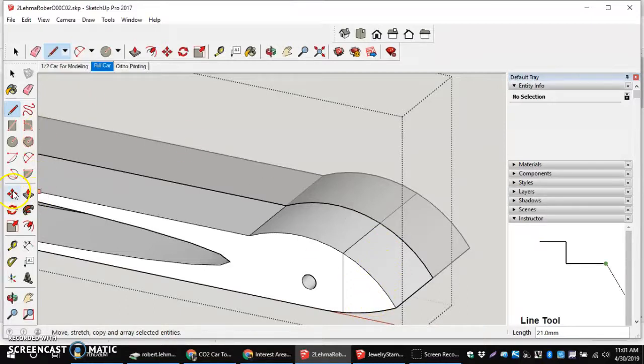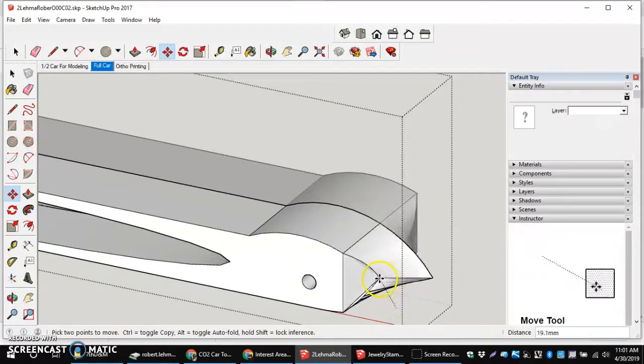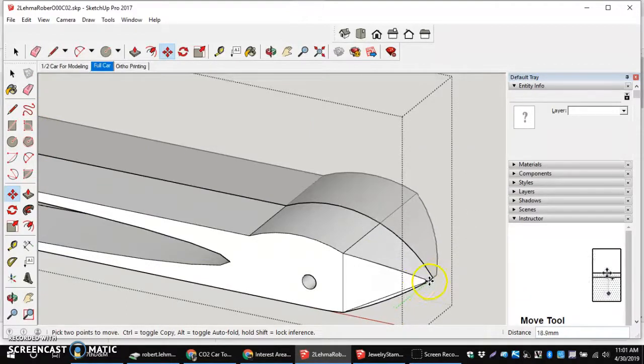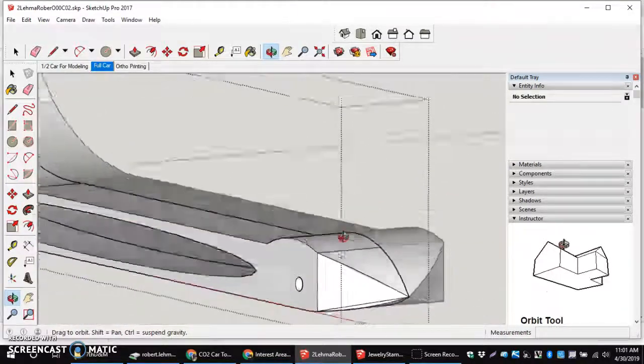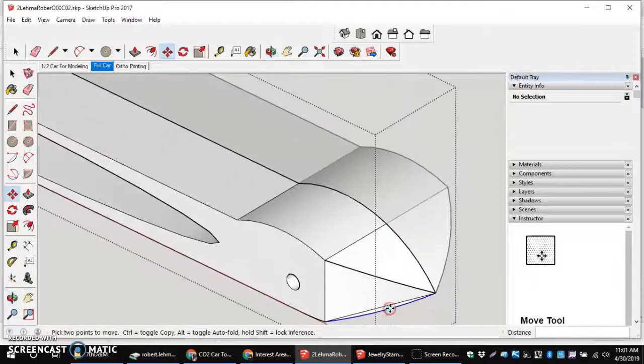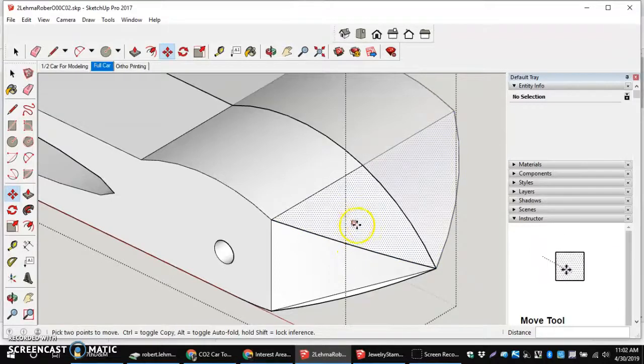So now I can use my move tool to come in and click, and then move that portion back. I'm going to move it down to the end there, and that takes that and just makes that angled. You can kind of play around with that a little bit. You can move different points, you can move different edges, but never move the surfaces.